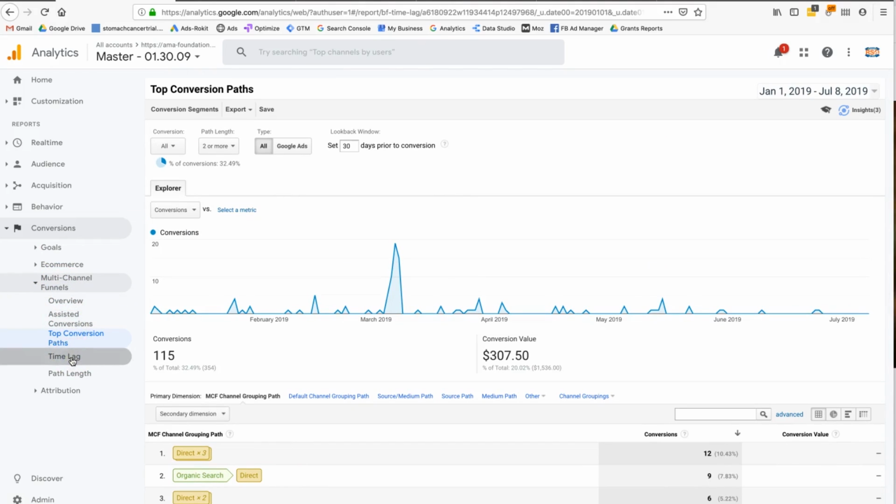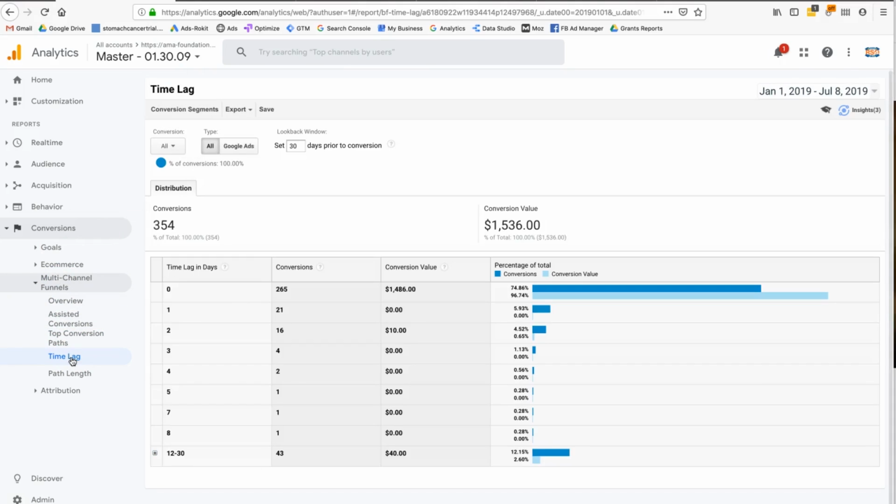There's also another report that I think is good, and that's time lag, meaning how long did it actually take somebody to convert. So here you can see most of our conversions, 265 year to date, happened on the day somebody arrived on the website. But I could see I did get some conversions a day later, 2 days later, etc. So you have time lag, top conversion paths, assisted conversions. They're all under multi-channel funnels, and they're all available after you set up at least one goal.